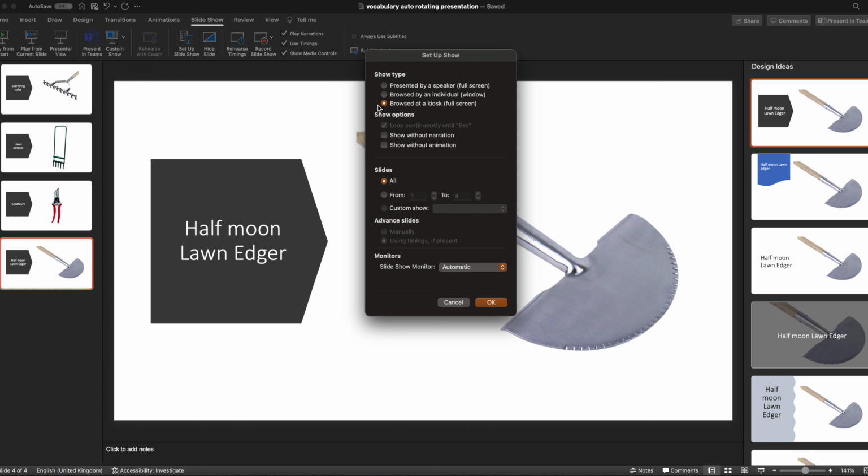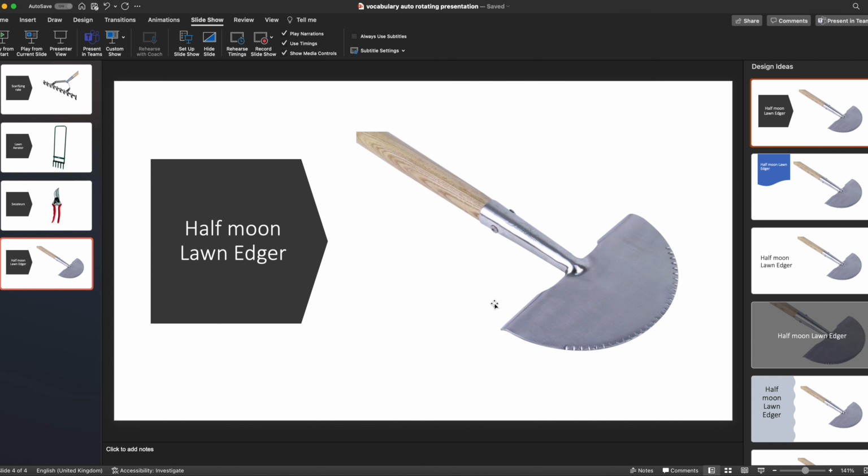But the thing to choose is Browsed at a kiosk, full screen, which is what we want. We want it to continuously loop until Escape is pressed, and we want it to use the timings that are present. So that's what we want, and we want all slides to be included. So I'm happy with those settings, so I can click OK.